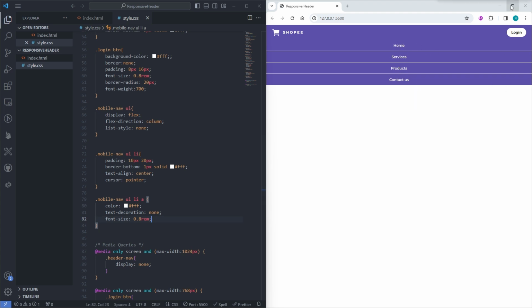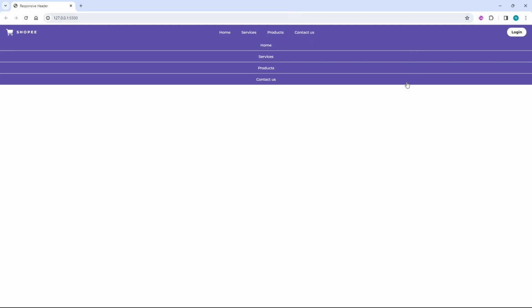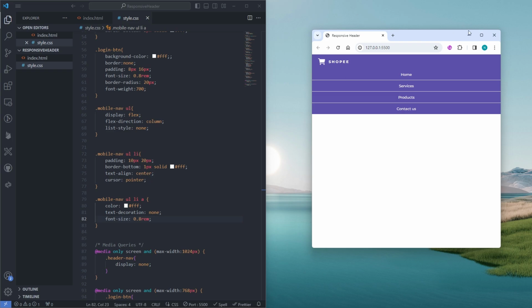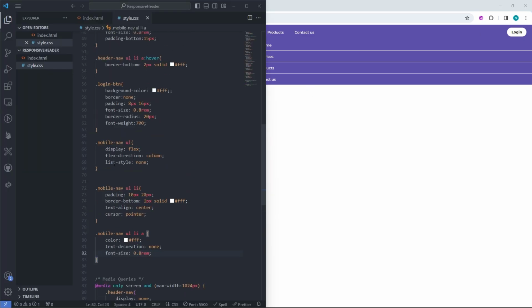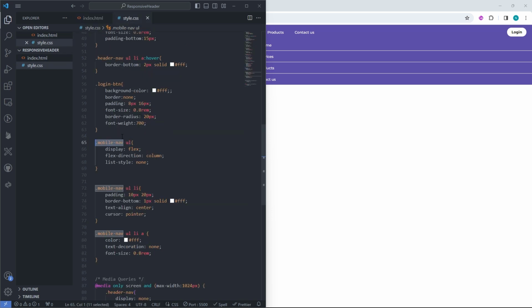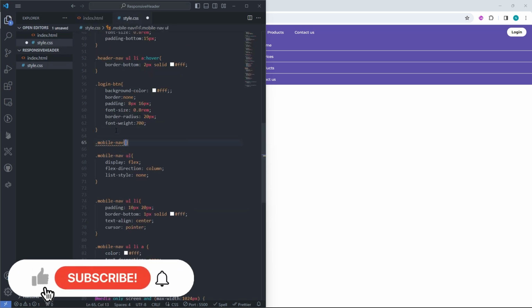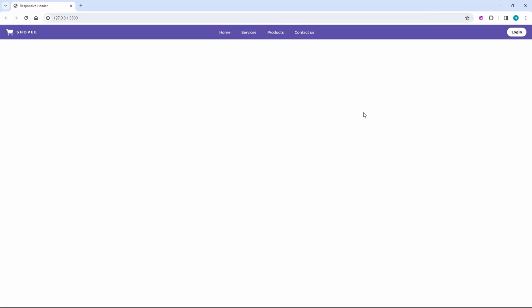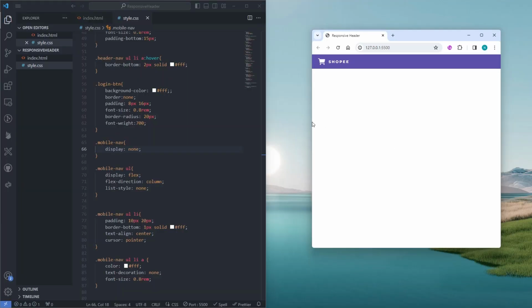But now the problem here is, if I expand it to full screen, I'm seeing the menu bar here and here also. This section should not be visible when we are in desktop mode. So for this entire division, I will write display none. Now you cannot see it in full screen. Now if I minimize, I don't see it even now.